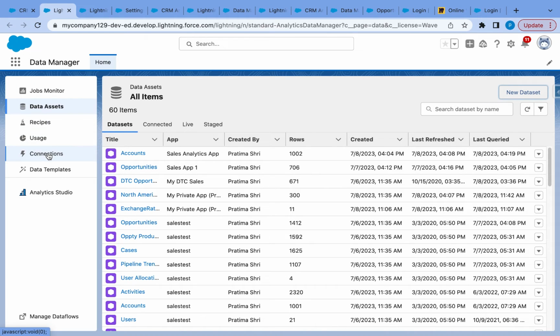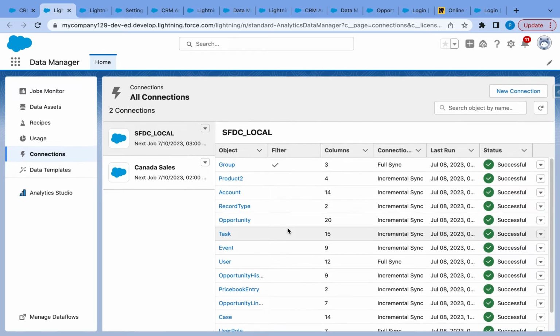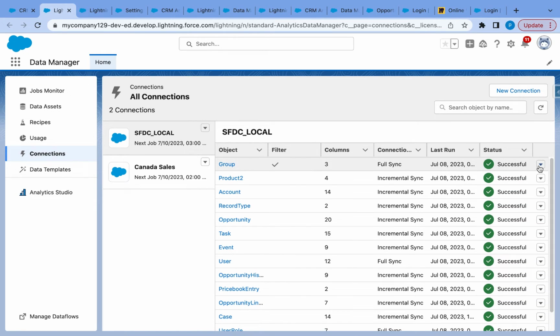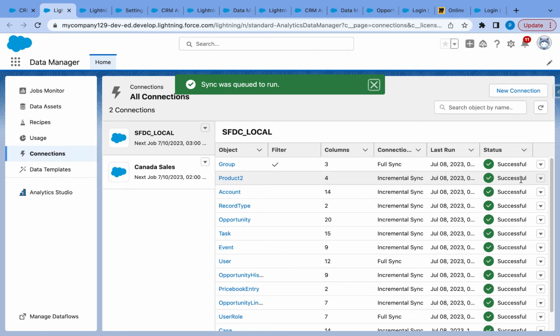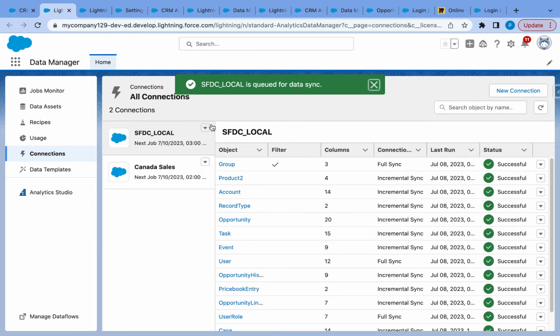Now let's look at connections. As I said, we can get external data in CRM. Right now this is my local connection. If you don't have anything else, you'll definitely see SFDC Local. And you can see when that ran. You can also click on it right here and say you want to run a data sync or you want to disconnect an object. If I wanted to run a data sync, I can just click on that and the sync will run. You can also click here and sync all of the objects at once. You can run now, or you can schedule it.